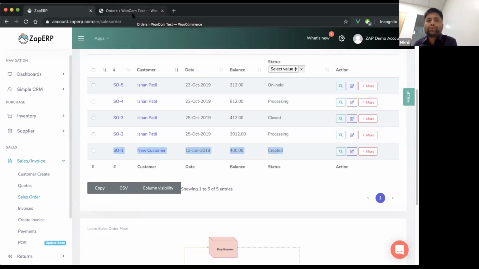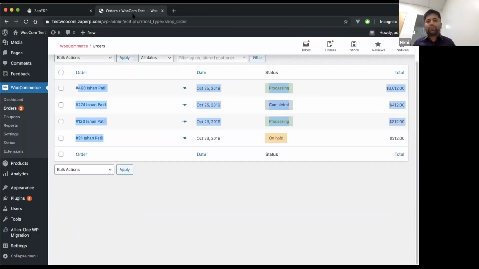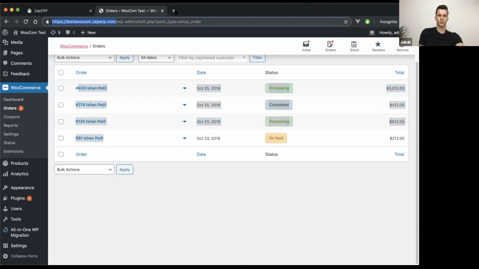So I'm not going to go into details like how good we are in terms of sync, but what I'm going to show you right now is I'm going to place an order. Okay. And then let's see how much time it takes to process that order in ZapERP. So let's go to the store.